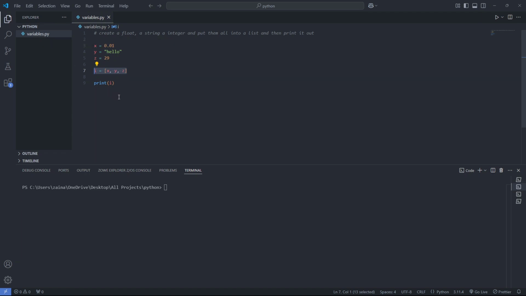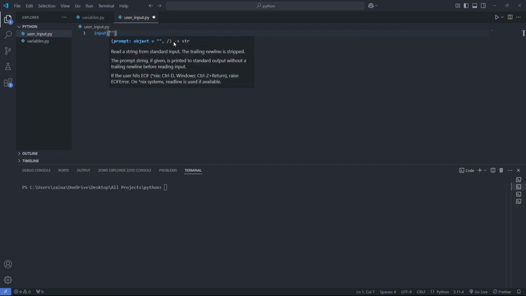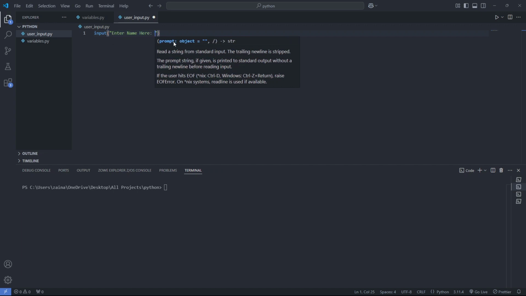So what we're going to do today is learn how to take user input. I'm going to create a new file and type in user_input.py. Now it's very easy. All I do is type in input, two brackets, and then quotation marks. In these quotation marks, you can type in your prompt. Essentially, you can write enter name here, and it'll add a colon and a space.